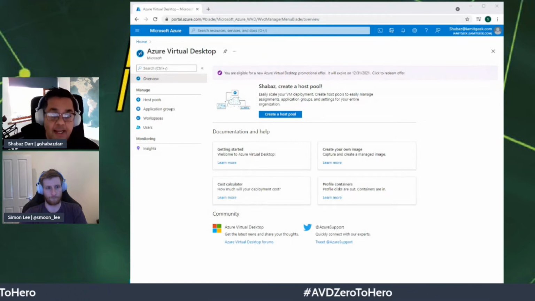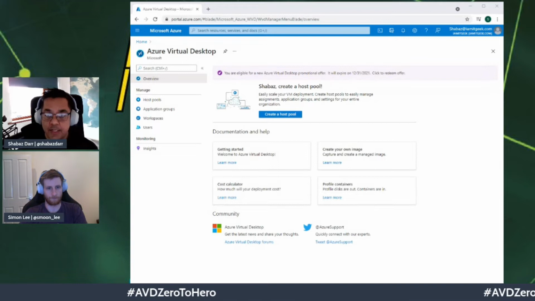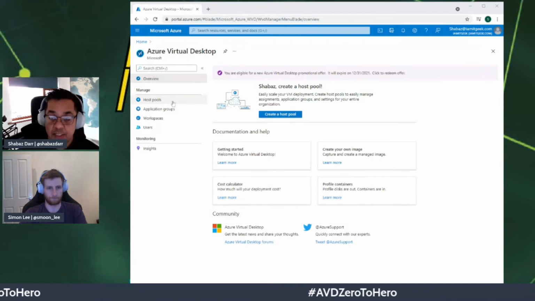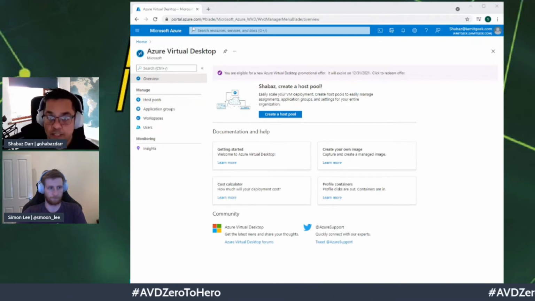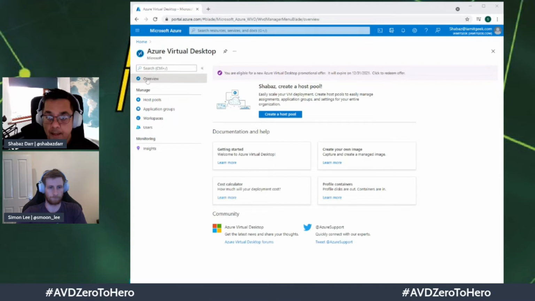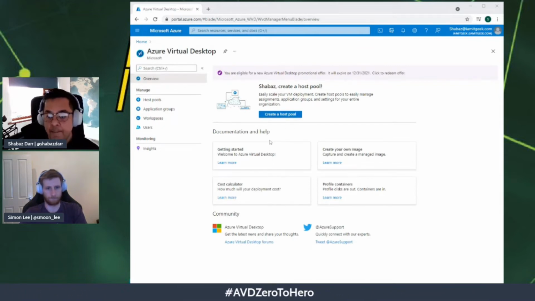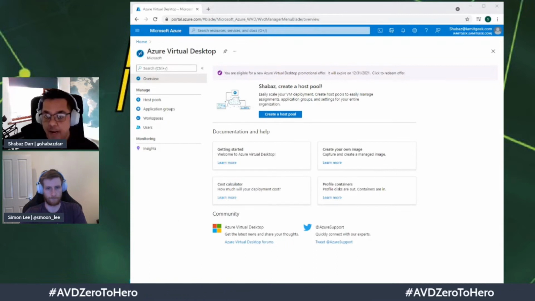Welcome back, Simon. Here we are in the Azure portal. As you can see, we're on the Azure Virtual Desktop service here. So this is essentially what the dashboard for Azure Virtual Desktop looks like. It gives you an overview there. We have the option to create a host pool in the center, and we have various documentation and help we can also get here, which is great.